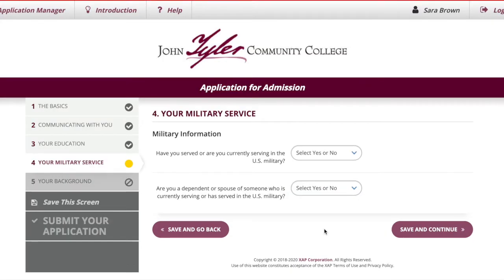The fourth section of the application is about military information if it applies to you. The first question asks if you have ever served or are currently serving in the U.S. military. Please select yes or no. Then it asks, are you a dependent or spouse of someone who is currently serving or has served in the U.S. military? Please select yes or no. Then you can hit save and continue.